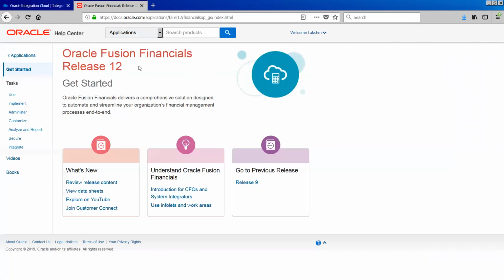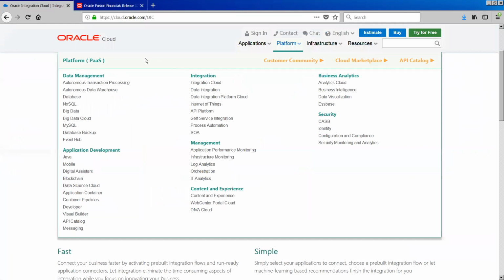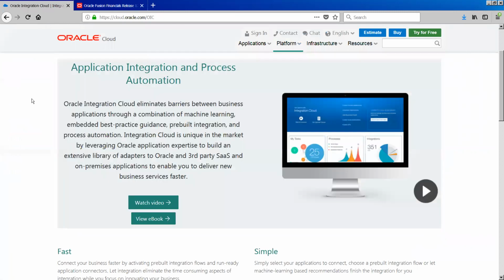Hey, Lakshmi, this is Sri. One quick question. Are you expecting any prior knowledge of any other tools or skill set in this course? It's not really necessary to have prior knowledge, basically.